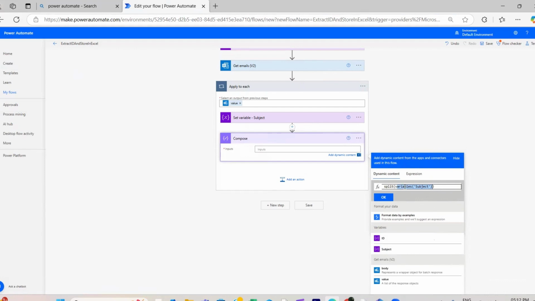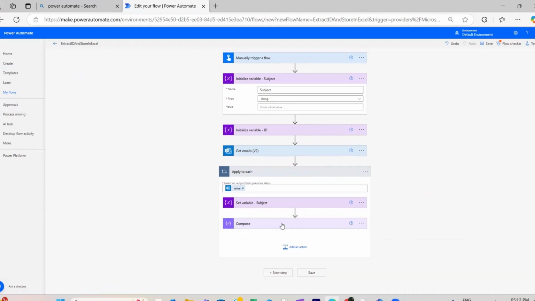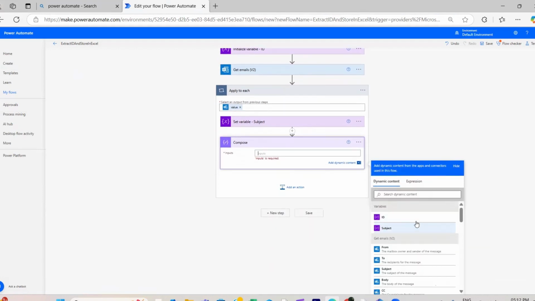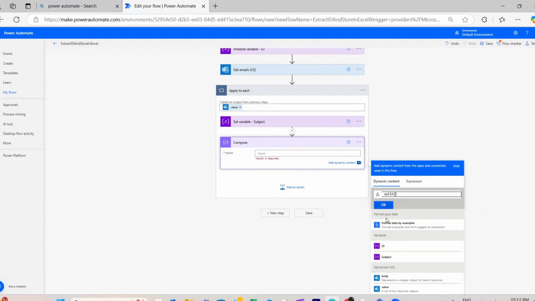Variables is a keyword, okay, it's a function word, a function. And subject is the subject. This one in the init, you see subject is there. That is what the subject represents. Again, let me write split, open bracket. The close bracket automatically populated.